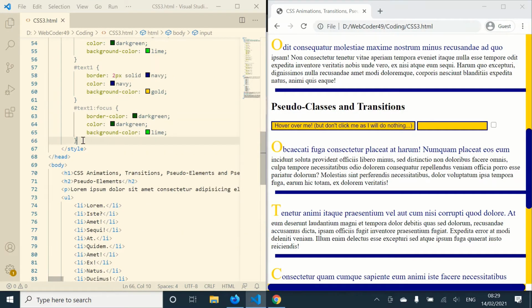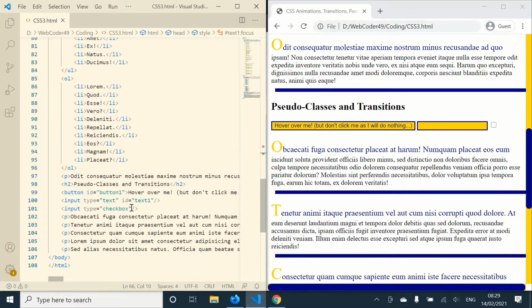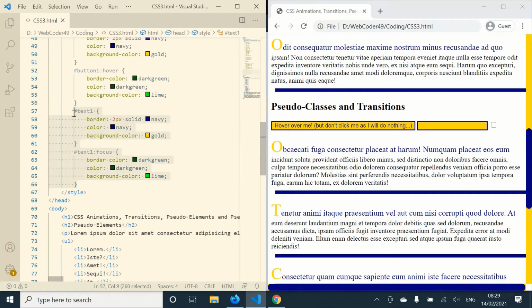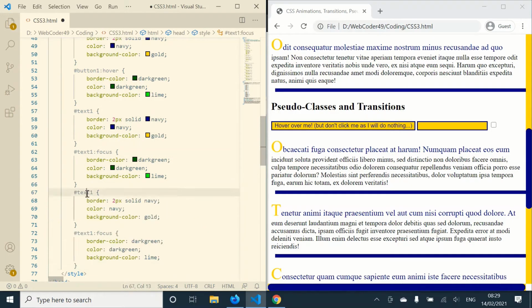But what happens if I want to do something else? I'm going to have to give it an ID, so it's going to be ID equals check1 there, and I'm going to add this code. Check1, so exactly the same code as the text. So you'll see nothing's happening at the moment. And this focus needs to be checked to say when the arrow is ticked. But you'll see nothing's happened.